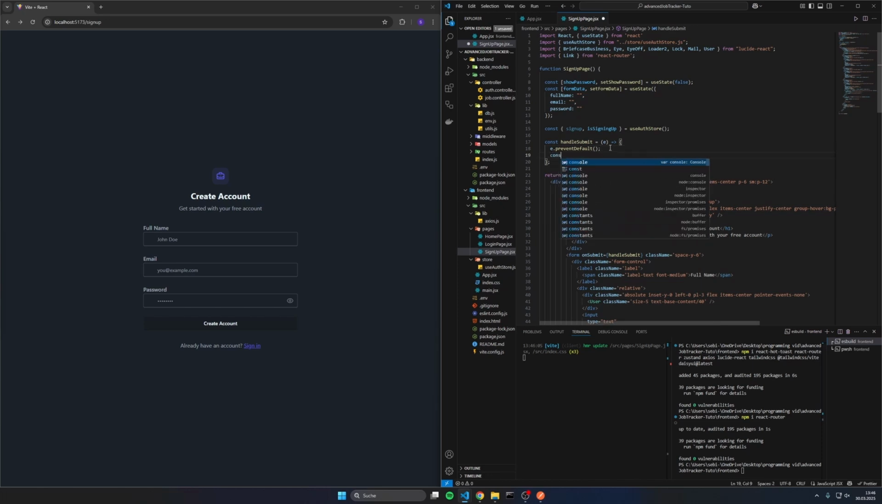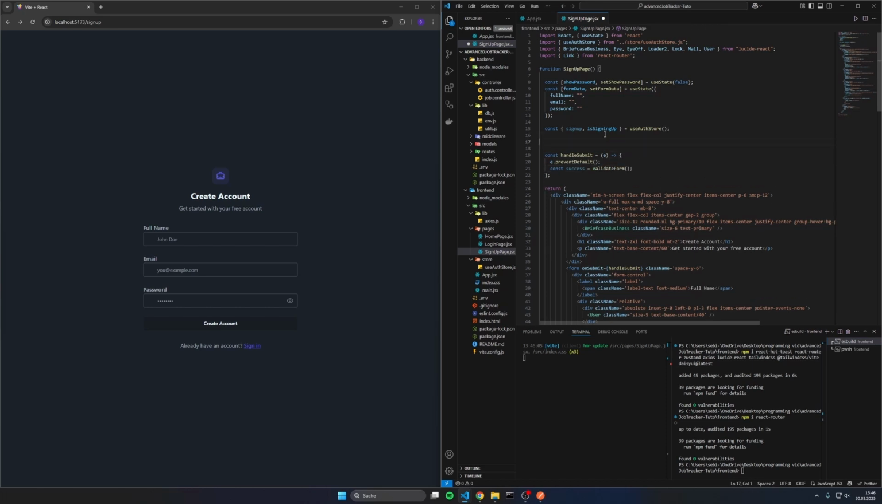Then we have const success. So we are validating the form. So we're saying validateForm. This function we have to create. So up there we are saying const validateForm. It's an arrow function.